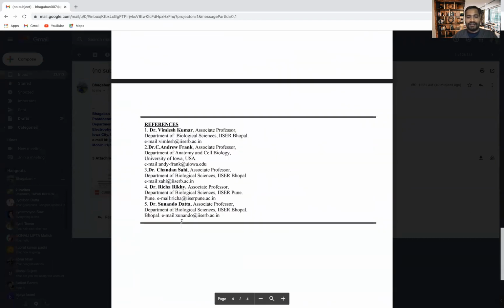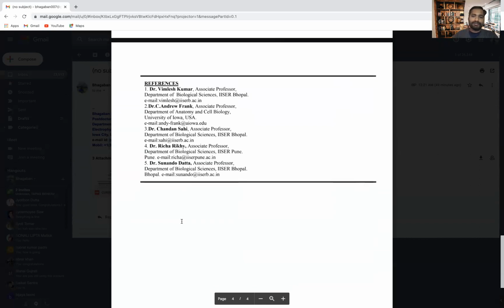And the last part of the CV is about the references, because this is really important. And one reference should be there who has guided you directly. It could be either your PhD supervisor or undergraduate supervisor. That is very important, because they are going to ask for a recommendation from your supervisor or from the mentor where you have worked. So that is really important.